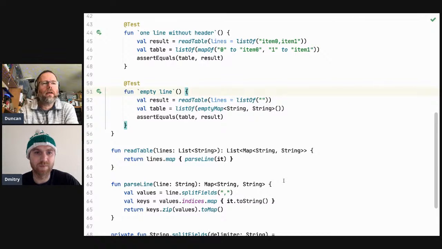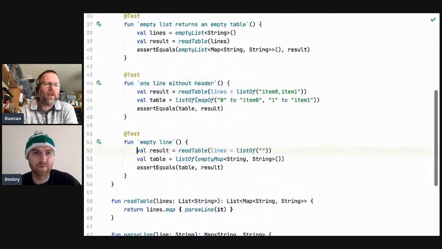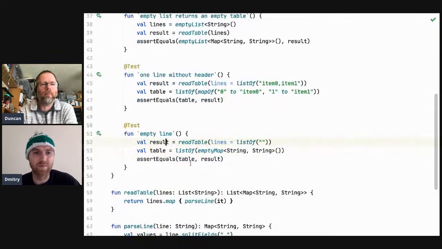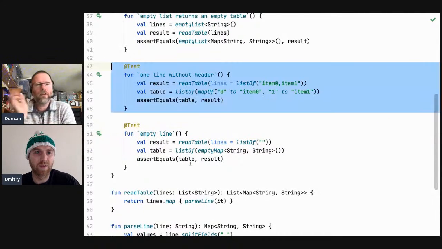Okay, so we have shown an empty table. We've shown a table with one thing. We've shown a table with one thing that's empty. Empty table, one thing empty. So we should show that it works with 2 lines, right? Table with 2 items in it, well, 2 rows in it.